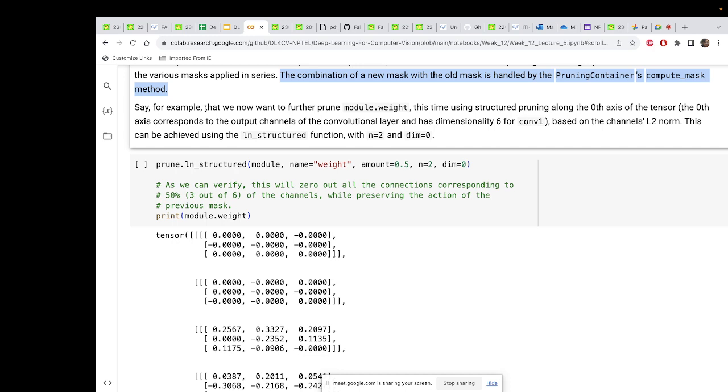Suppose that we want to further prune the module.weight, this time using structured pruning, right. So this is another pruning. Along the 0th axis of the tensor, the 0th axis corresponds to the output channels of the convolutional layer and has dimensionality 6 for conv1, right. So based on the channels' L2 norm.